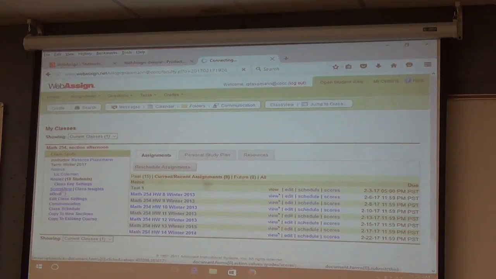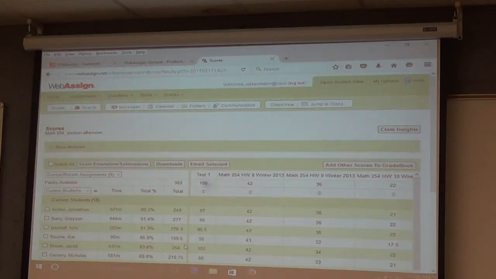Yes. If we go to score view, there's a button to do that. Just click on it. I'm just making sure I'm doing it right. Yeah, you have to go to the assignment. Well, I think I'm doing it right.